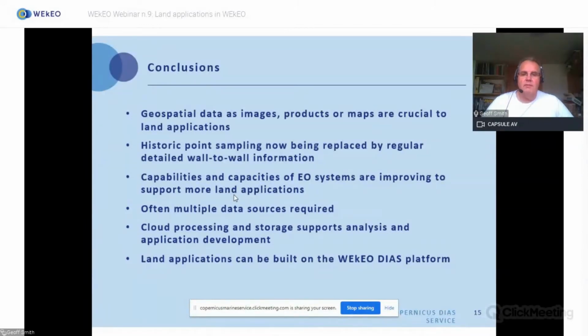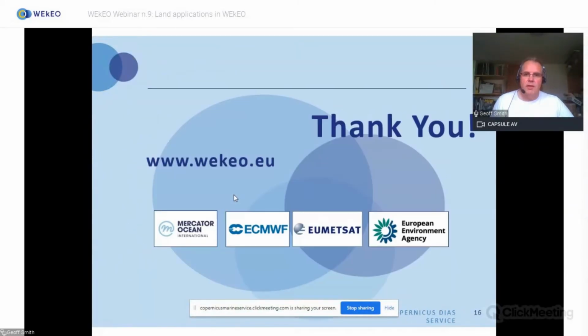And luckily, we now have these cloud processing environments which allow us to hold information and process it without having to go through the costs and energies of downloading and then working on it locally. And so I think it's a good opportunity. The WEkEO DASs are a good opportunity for people to develop land applications, and it will be interesting to see what comes out in the longer term as this approach to developing land applications becomes more mainstream. So thank you for that.